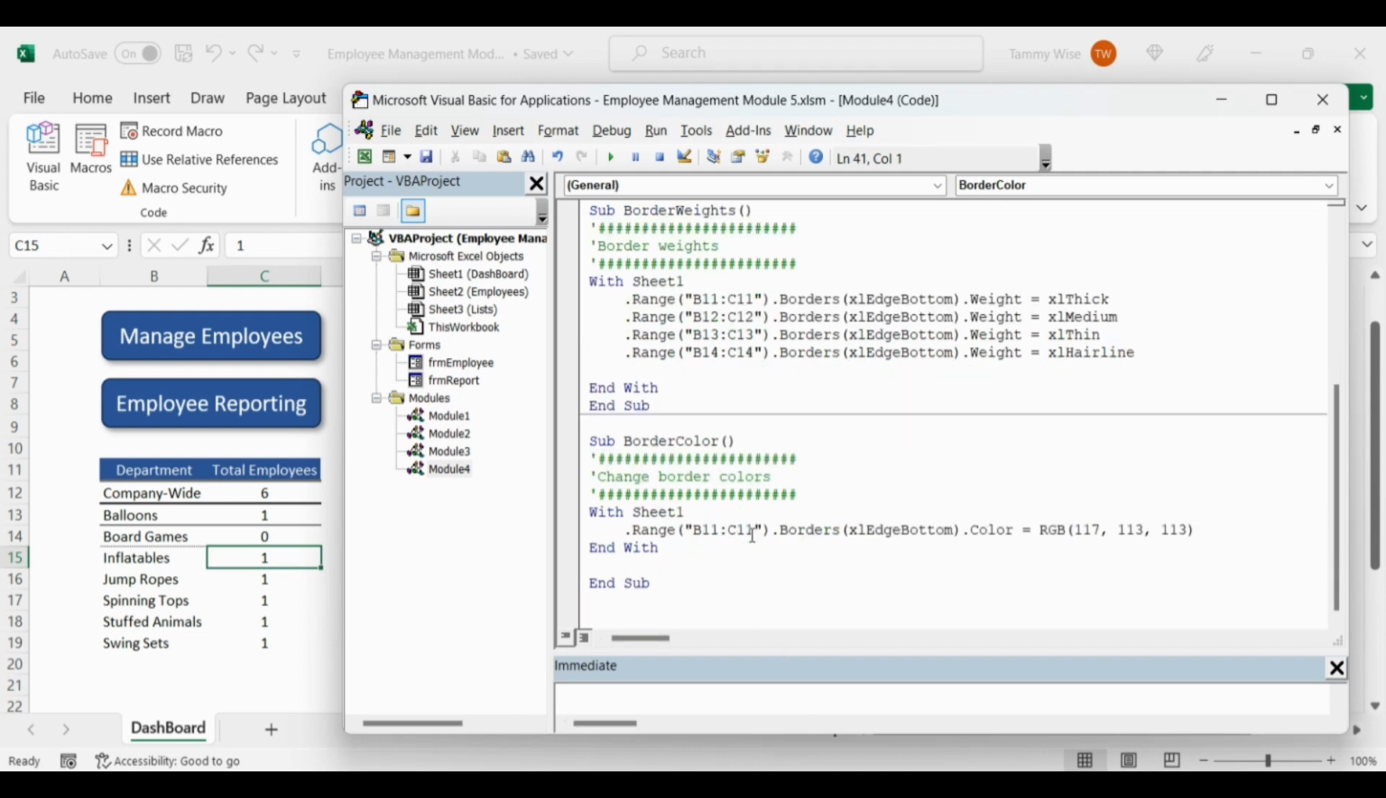We have looked at the different border line styles, weights, and now colors as individual code. We really want to use a combination of these three though. First, we need to remove all of the borders we just added so we can start fresh. In your last sub, just simply add in the XL none code.